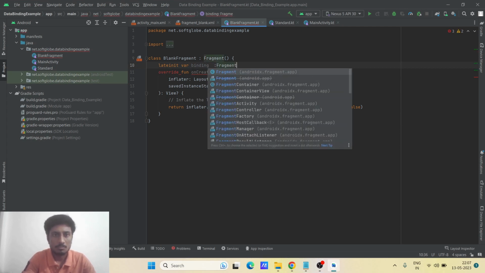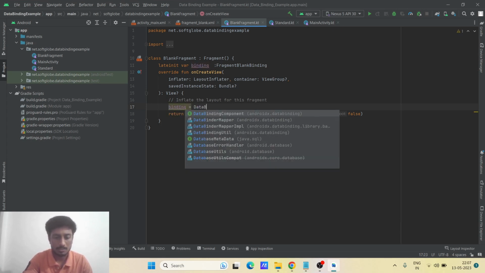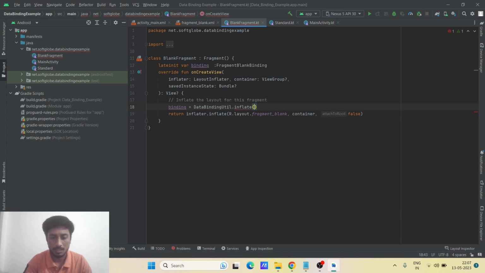FragmentBlankBinding. Okay, and now we have to initialize it here, so we'll write binding equals, again DataBindingUtil.inflate. We'll use inflate here, and the first parameter is the inflater, which we are getting from here. The rest of the parameters are the same as this inflate method. We can just directly copy those and paste them here. Yeah, that's it, and we can just remove this statement, but we have to return here.